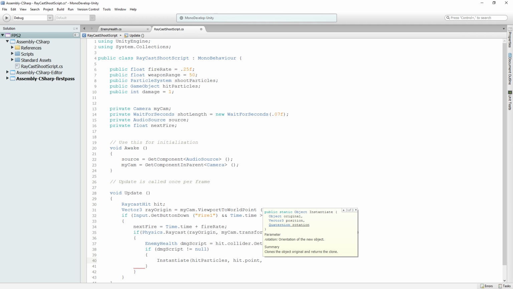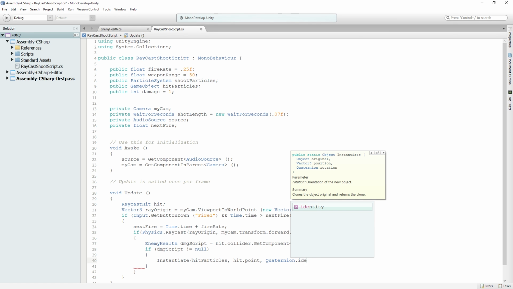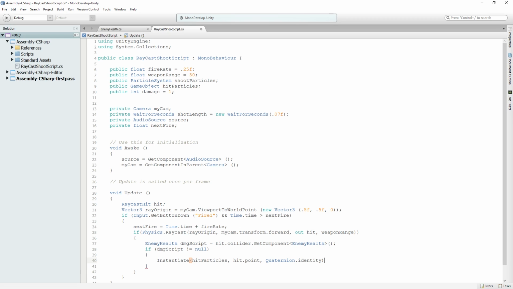And we're going to say hitParticles, hit.point, and then I'm going to pass in Quaternion.identity, so there's going to be no rotation, but if you wanted to, let's say, have an object rotated in the same direction as the gun, you could pass in transform.rotation as well. The particles are sort of spherical, so it doesn't particularly matter, but that's up to you. You can modify that if it makes more sense.